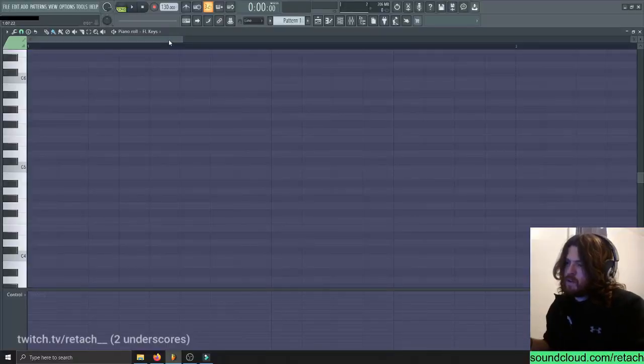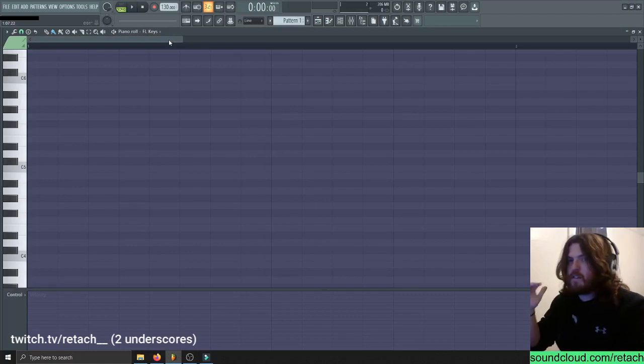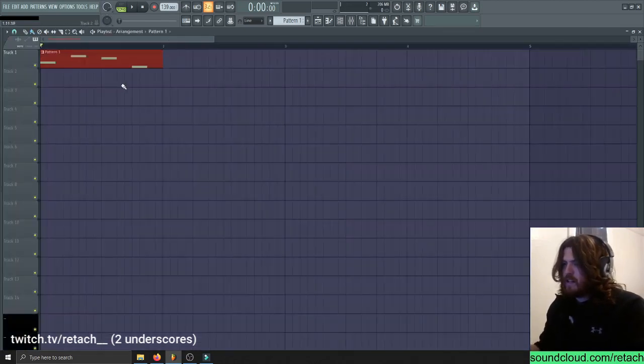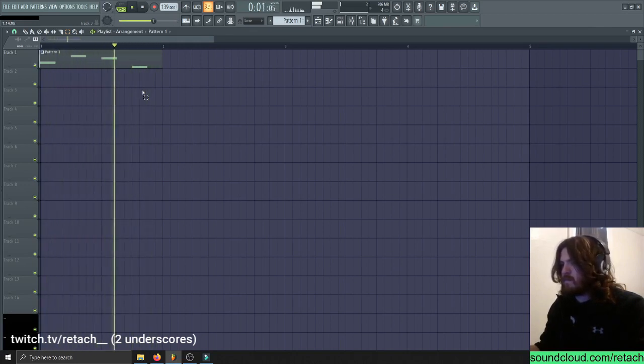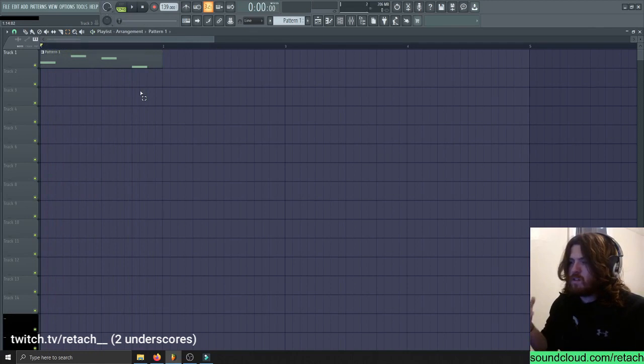So the purpose of a compressor is to level out and balance your audio's volume. If you have a piece of audio that gets loud in some moments and quieter in others, this is what a compressor is used for. I just drew in four notes here, and you'll see that they have a huge range in volume. Our goal is to balance out those volume differences using the compressor.